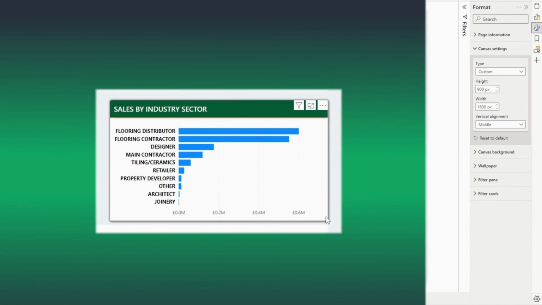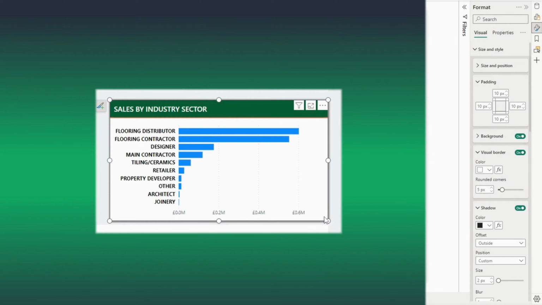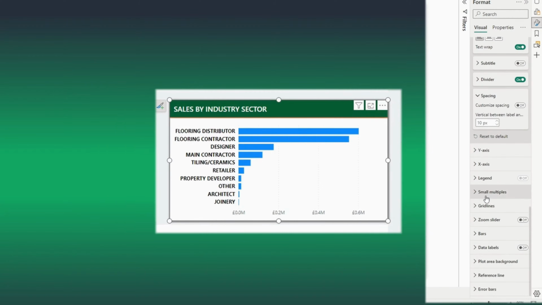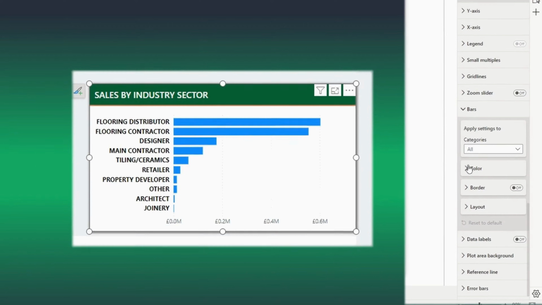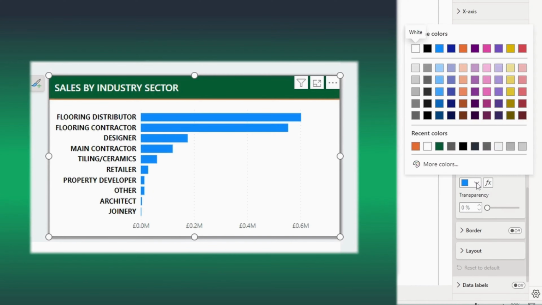And by modifying the space over here, we can make sure that the space is even on all sides. And the last thing I want to change about the visual is the color of the bars. To do that, I need to scroll down all the way to the bars. And over here, I can choose a different color. For this instance, I will choose this green.